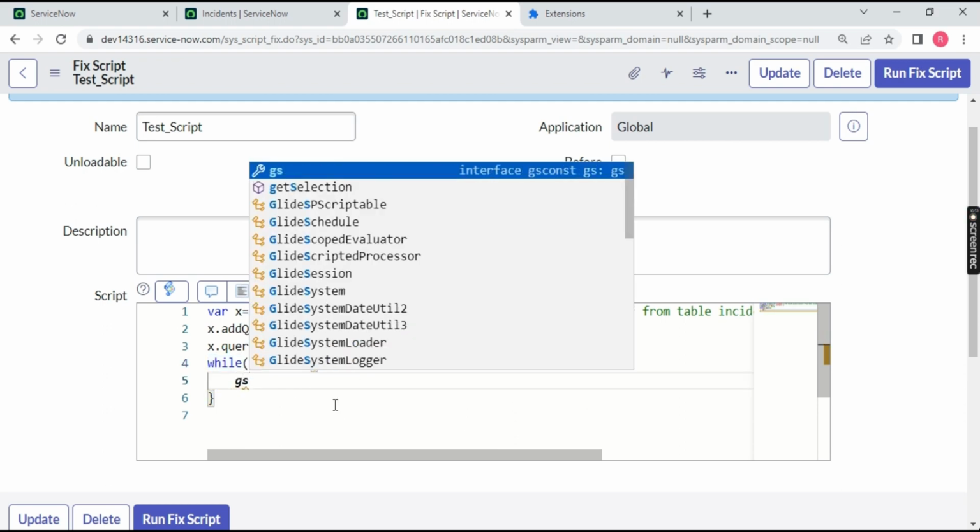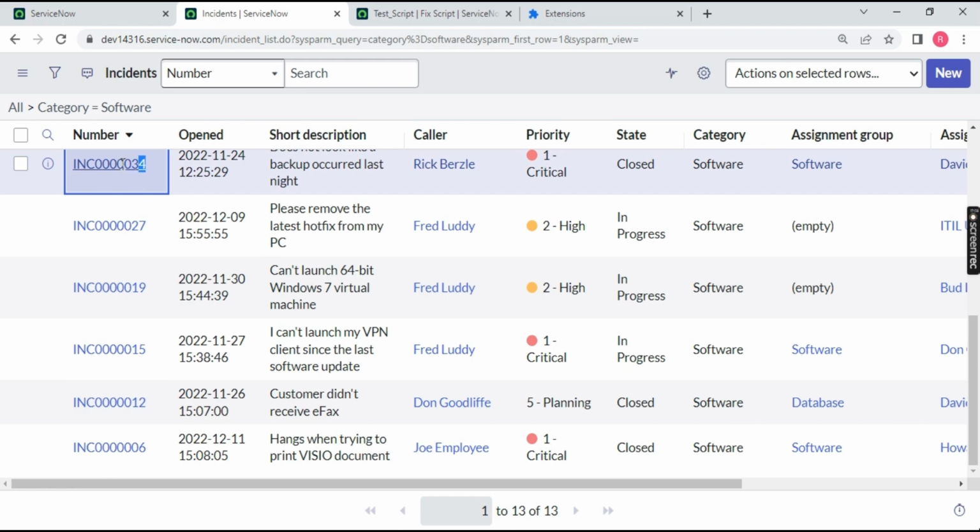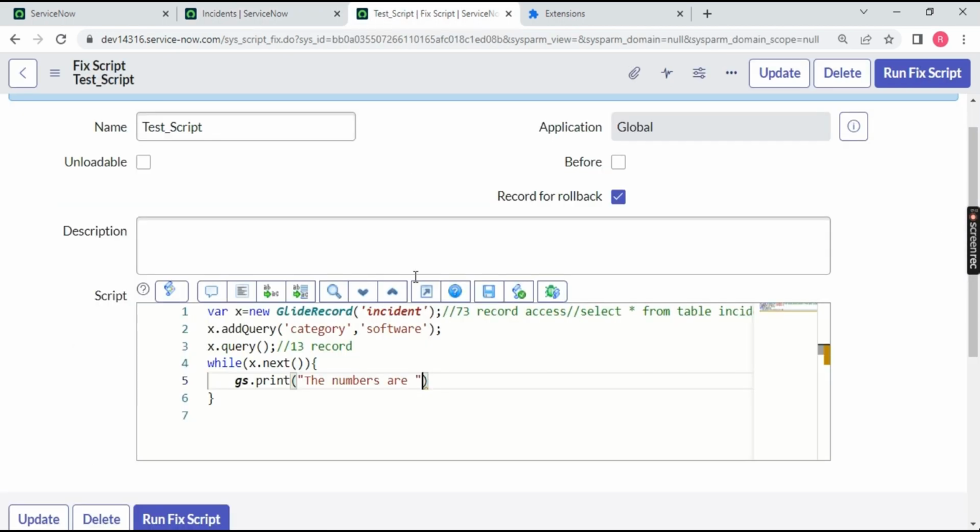And now here what I will use, same concept which I have used yesterday, gs.print, and now the numbers are... I have to print the number, give a space. Now how to print the number? gs.print. But I have to print these numbers. So first of all, we'll use a concept here called concatenation. I have to give the string also plus number, so use plus sign. We have seen that yesterday.